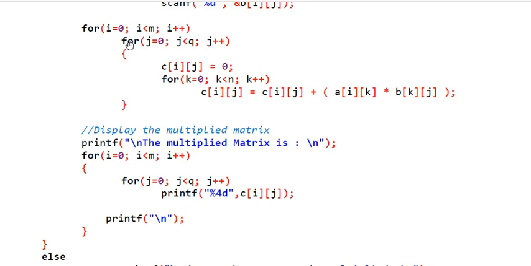Then inside that I have the second loop, which will go from J is equal to 0 to J less than Q. And what is Q? Q is the number of columns. The second matrix order is P into Q, so Q is the number of columns of the second matrix. So J will go from 0 to Q minus 1. And inside this is the whole logic. We are going to calculate the elements of the multiplied matrix. So whenever we are doing this, first initialize to 0. Cij is equal to 0.